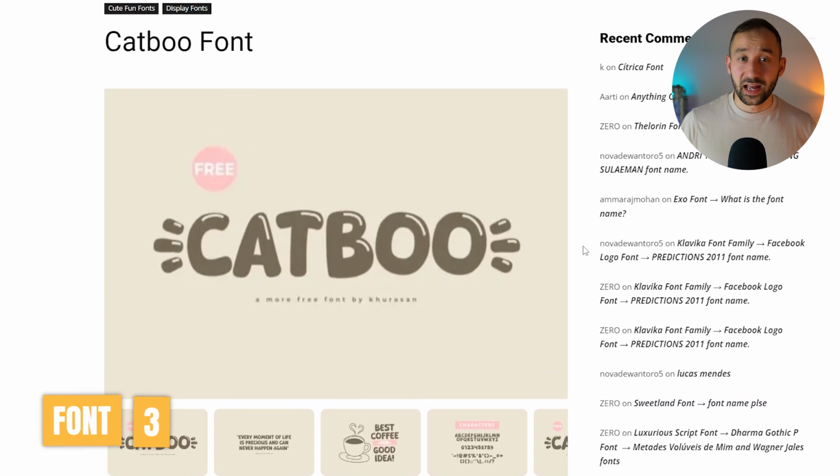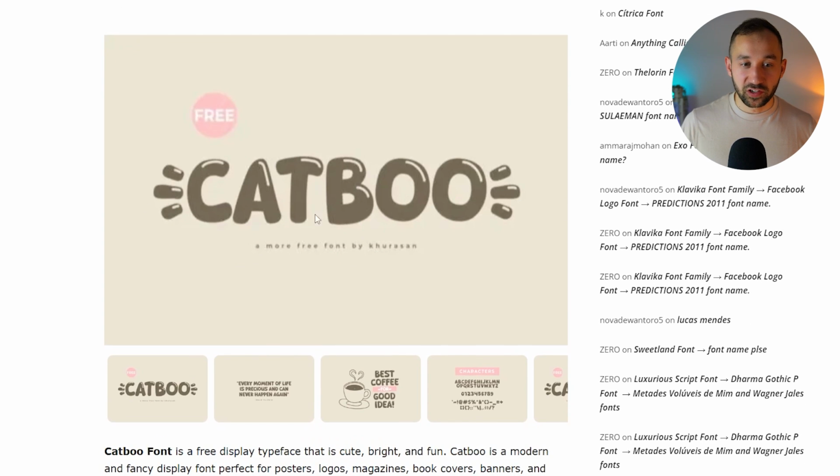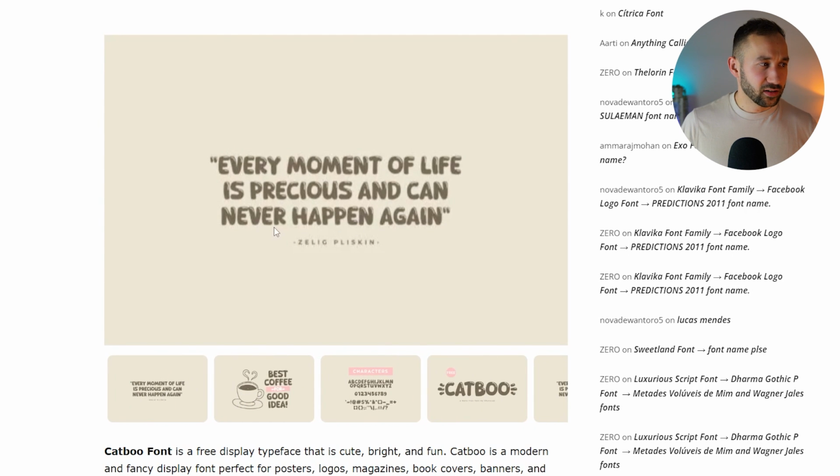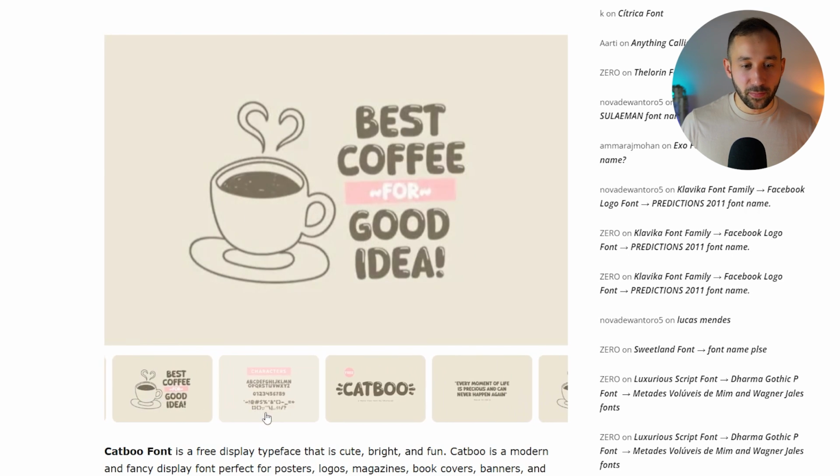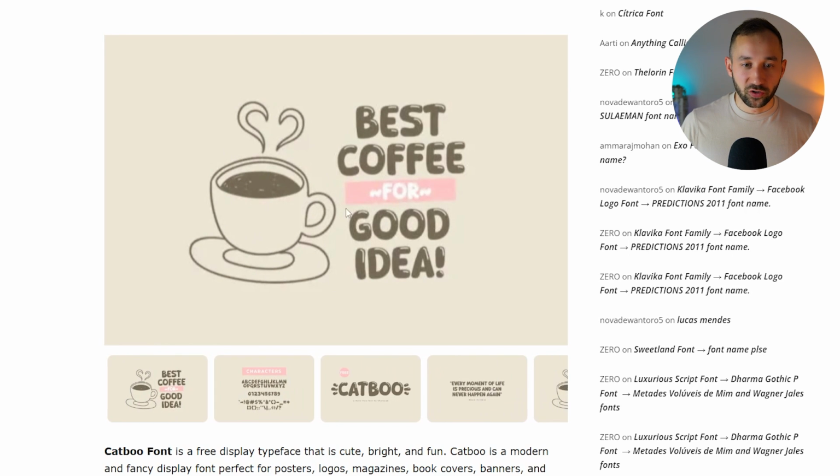Next up, we've got Cat Boo. This font won't work in every niche, but in specific scenarios, this could definitely look amazing and work wonders. And I think in this example right here, the text being quite a bit smaller, it's not that easy to read, so keep that in mind. But this mockup definitely shows an amazing looking design.